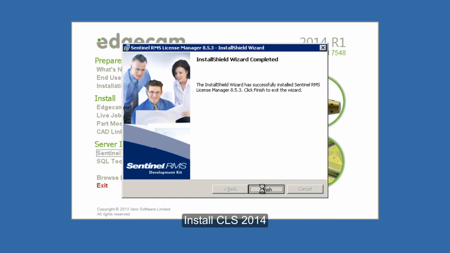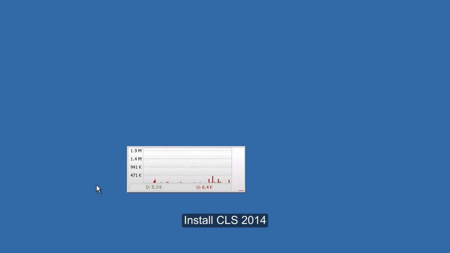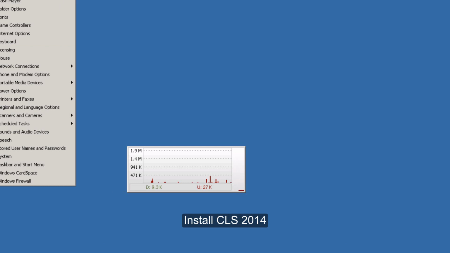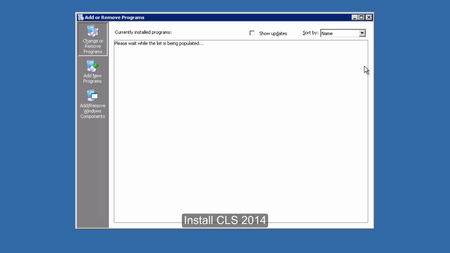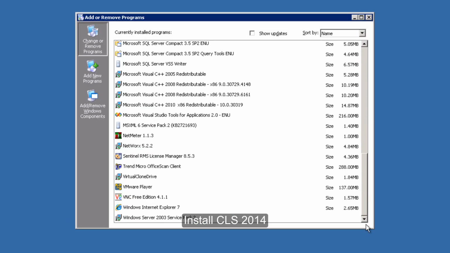When it's complete, we can finish. We can exit the DVD image, and again, a quick check that that's installed. We can go through the control panel and the Add Remove Programs list, and you'll see that we're now up to Sentinel RMS License Manager 8.5.3.